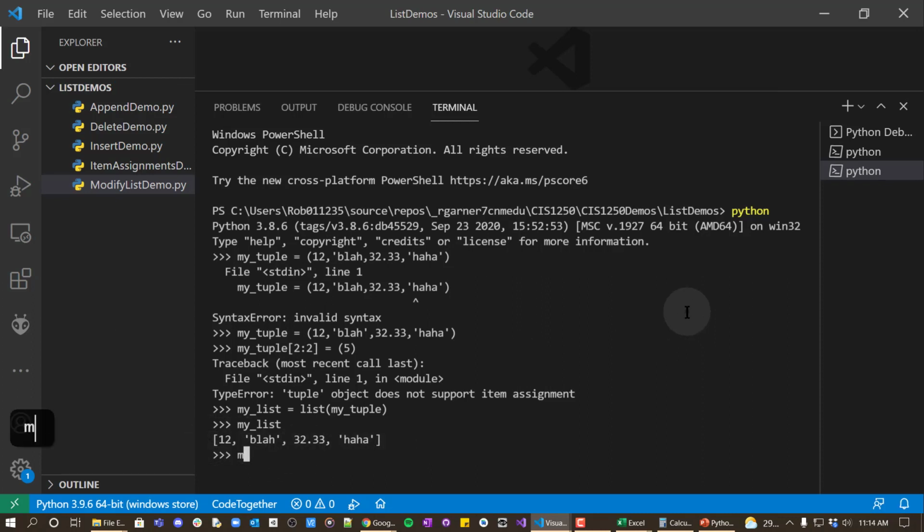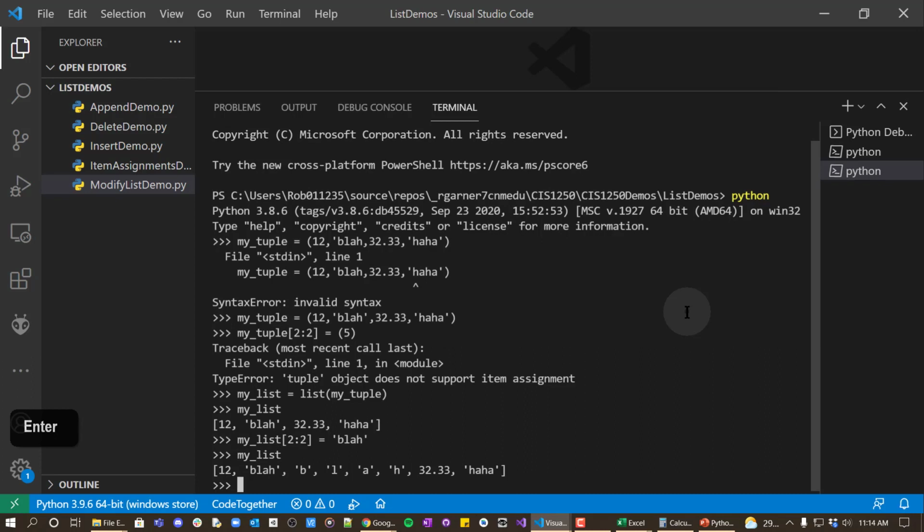And now I can insert into my list, and then if I look at my list, oh, it actually inserted it in that way. So actually, this is interesting. When I assigned this to this, it converted it into individual elements.